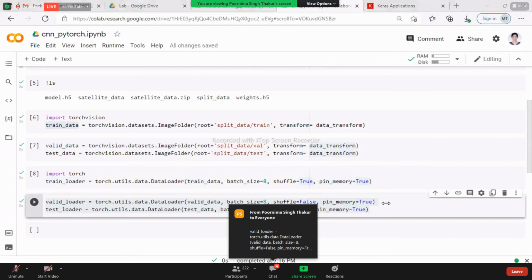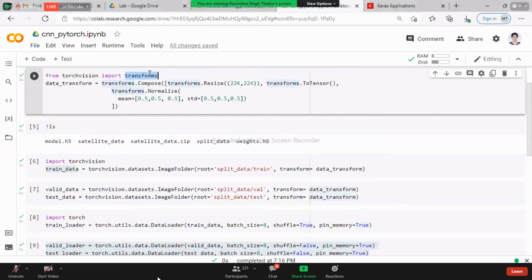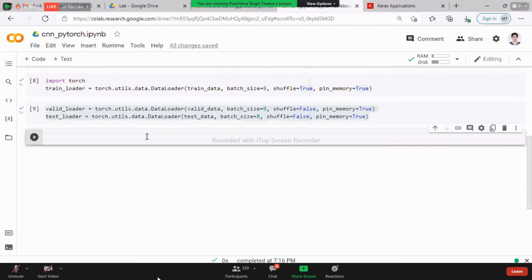There is a question: is the data transform the same as data augmentation? Here, if you're talking about this transform, it is the same as ImageDataGenerator in the pre-processing step. It contains all the pre-processing steps: resize, normalization, and data augmentation is also part of this transform. So data reading and pre-processing is done till now.